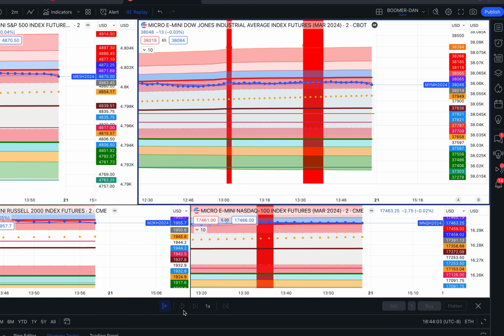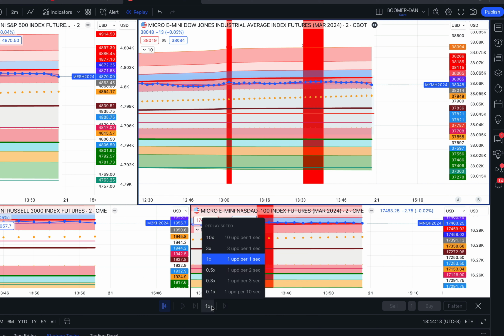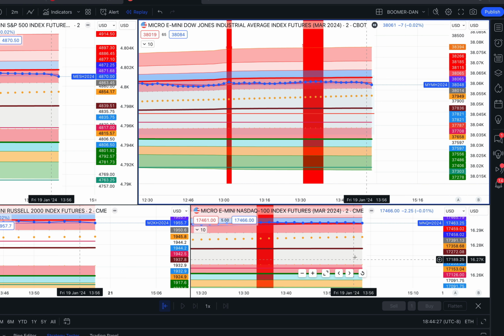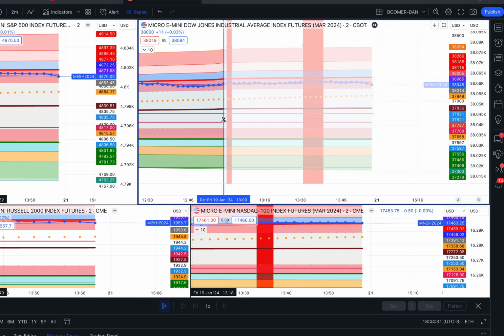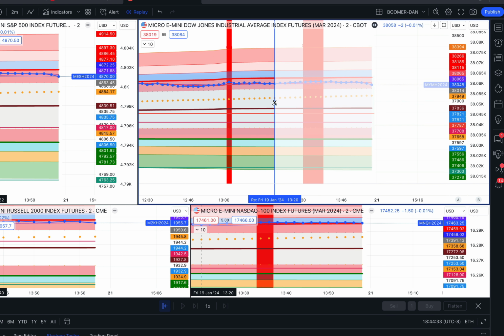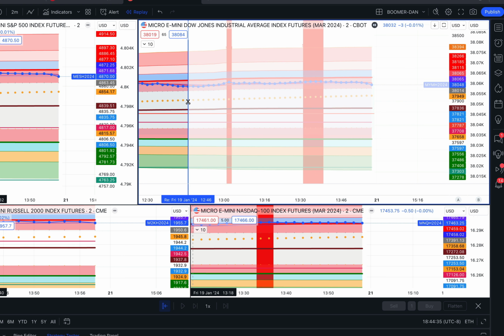It has a play button with a line. It has this 1x. And if you click on that, you can see the different speeds. This allows you to play the back test at different speeds. 10 times is quick, and 0.1 is very slow. So I have mine at just 1 right now, which is kind of in the middle. And then what you want to do is once you've clicked that and you get this bar, if you hover your mouse over the chart, you'll see this blue line up here with the little scissors.